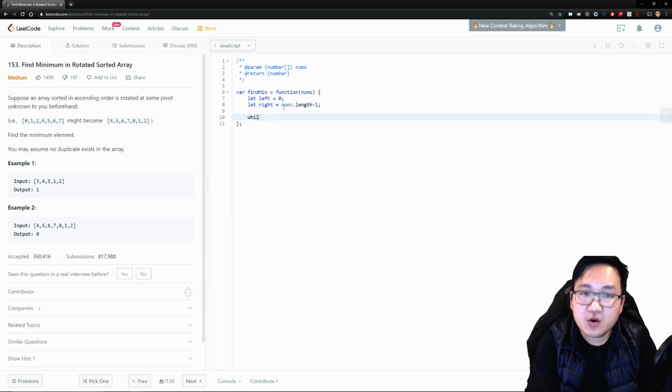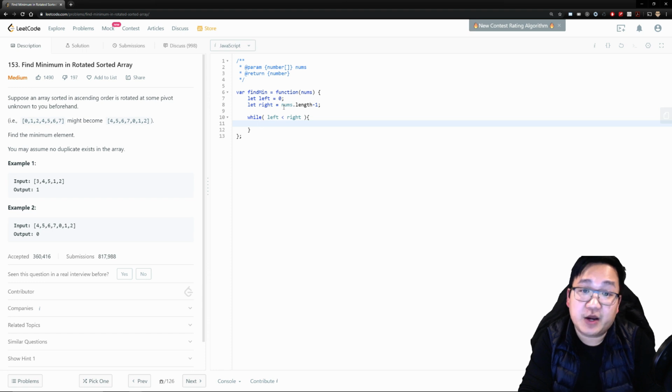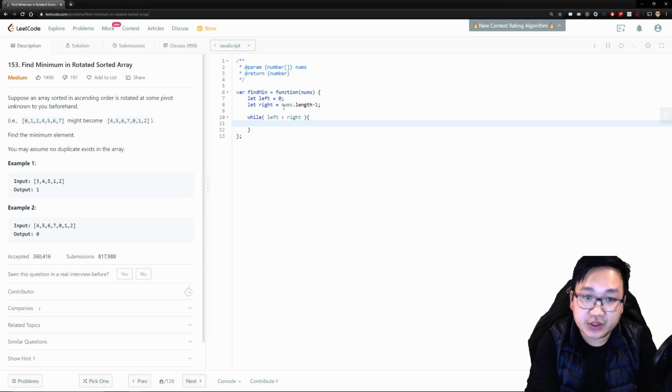Cool. Now, what I'm going to do is ensure that my left index is going to be less than my right index. So what does this mean? I'm going to be changing my left and right index based on how I compare things. That's what we're going to try to do.